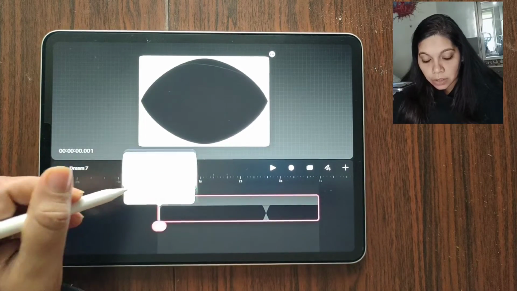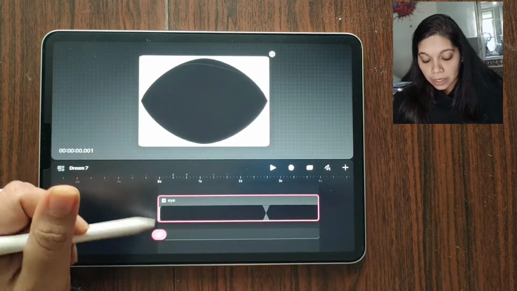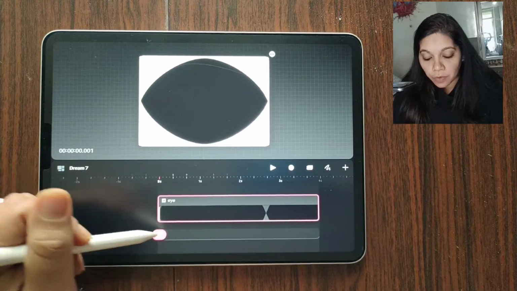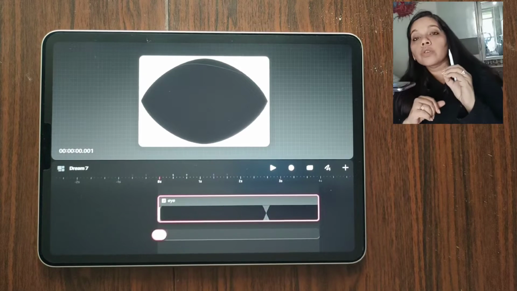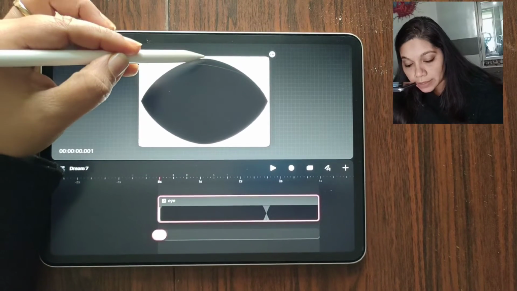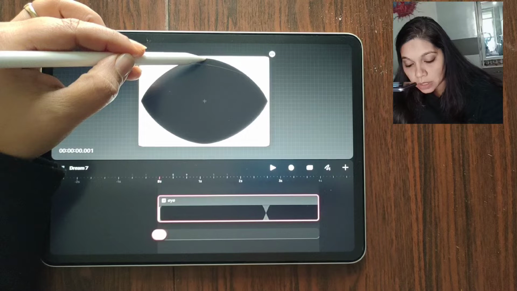Click on the action button and we'll click on move and scale. You will have the very first keyframe formed over here. Now here the eye is going to be in a closed form. So let's bring this to the center.